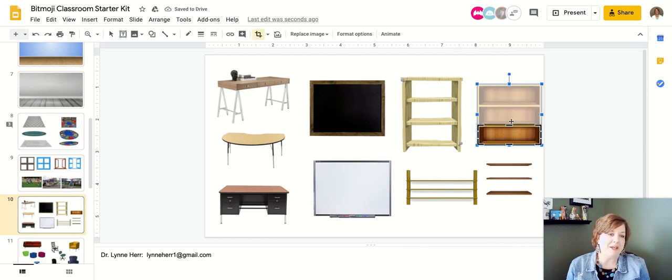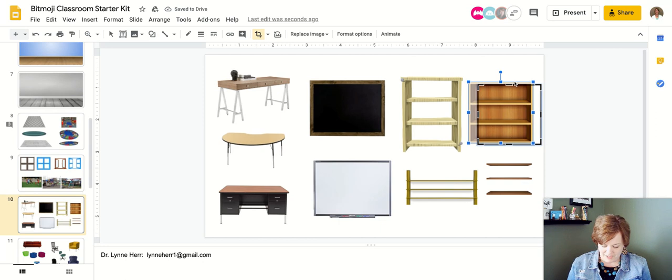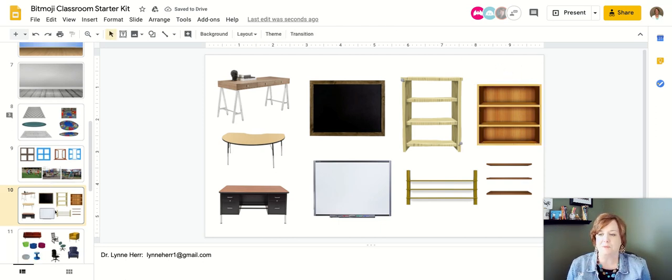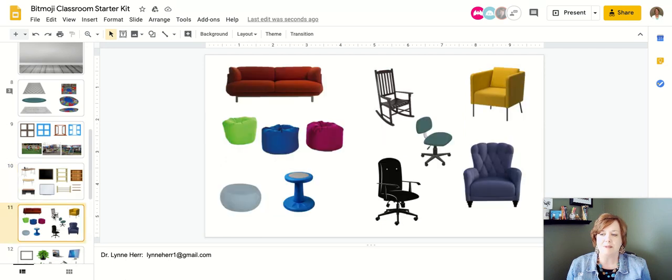However, if I double click, I can go back always to the size that I wanted it or that it started as. So that's cropping as opposed to resizing. And we use those in combination as we go through and start to build these rooms. On slide 11, there are some examples of seating for your room.